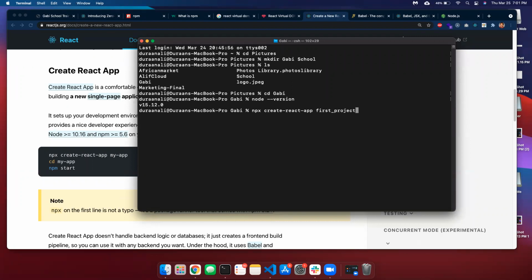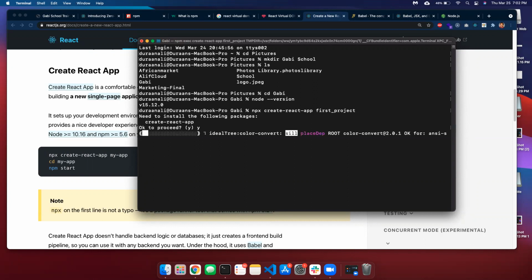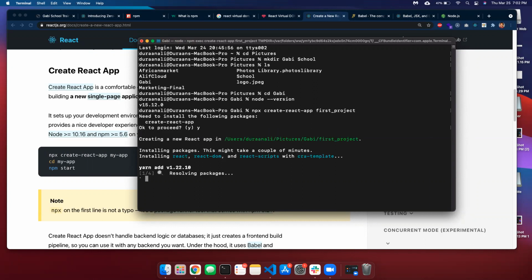First project. Okay. So now if we hit enter, if we have everything set up, like our npm, our Node and other things, it should work. It's gonna go through a step-by-step installation. It's gonna tell us we need to install the following packages, and then you type Y, which is yes, and then it just goes and installs. Then it asks you a couple other things. Sometimes it just creates everything for you. So it's creating that for us right now.